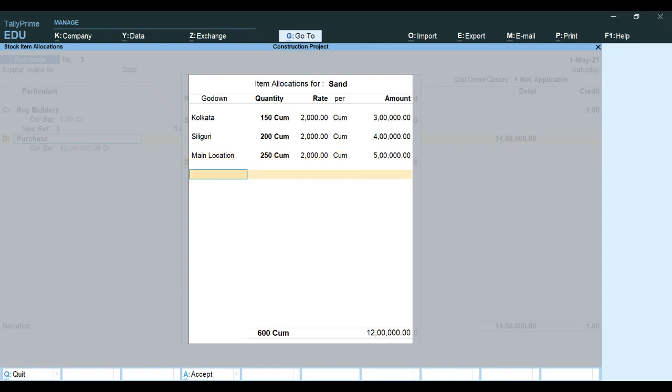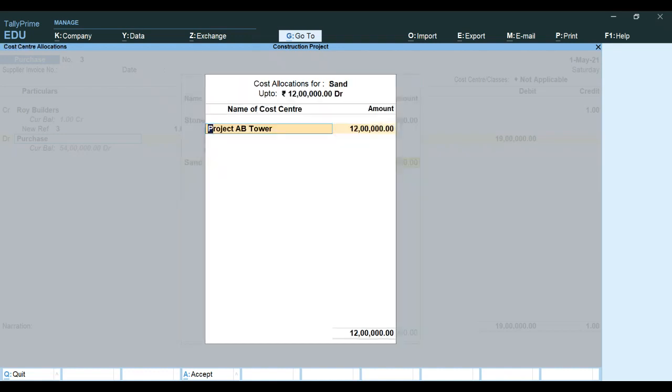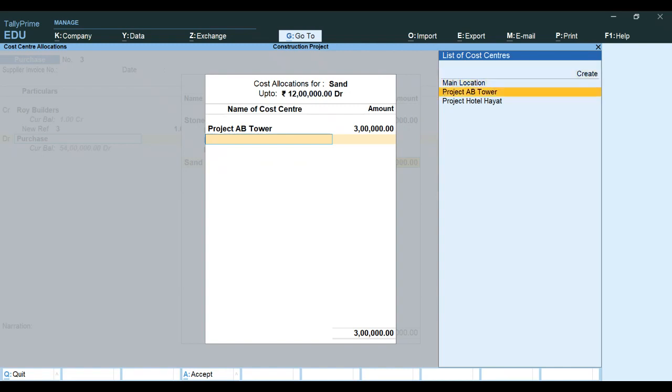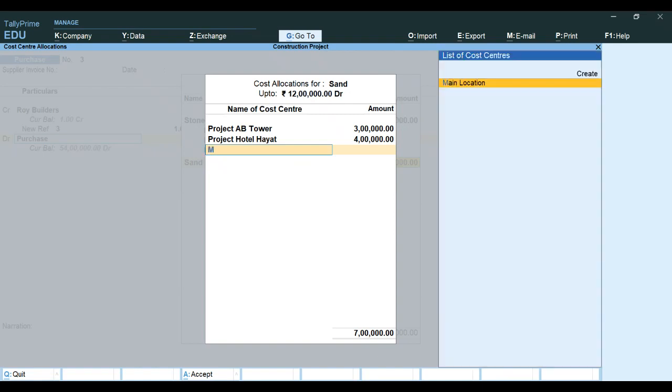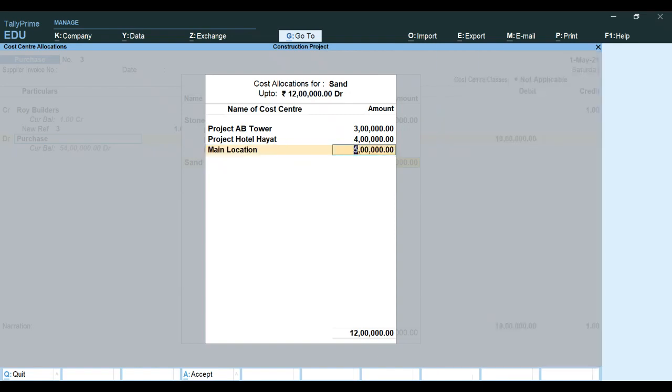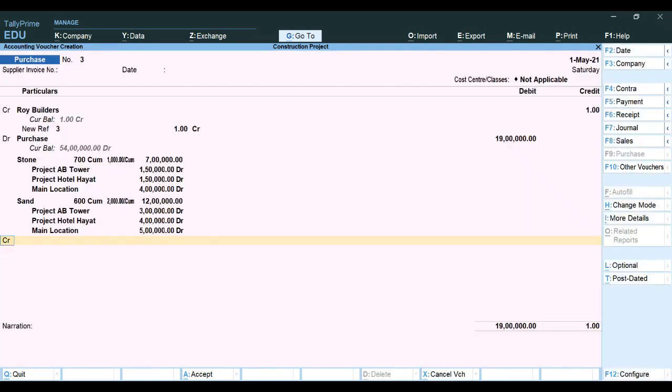Press enter, enter. Whenever you press another enter, it will ask you the cost center. So 3 lakh, Hotel Hyatt 4 lakh, and main location 5 lakh. Over. So that's the way we feed the data regarding the purchase of stone and sand from our supplier, Roy Builder. Over. Accept this.